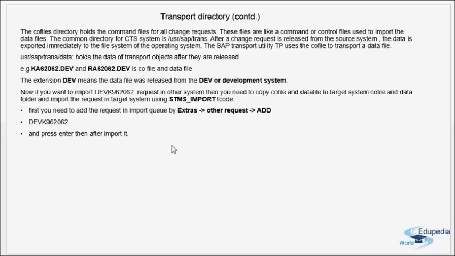Earlier also we have seen the request name, it starts with the SID of the development system where it's released. So DAV, the request, K9, whatever it is. If you want to import this particular request in any other system, then you have to copy the co-file and the data file to the target system's co-file and data file folder and import the request in the target system using the STMS_IMPORT tcode. That's what.